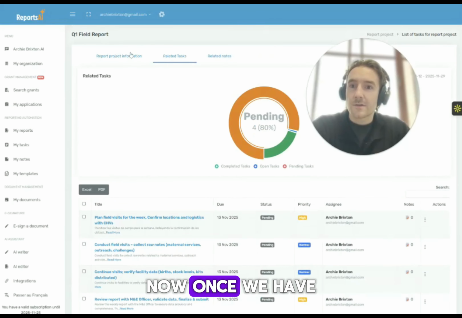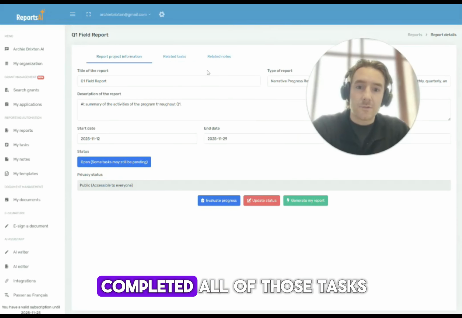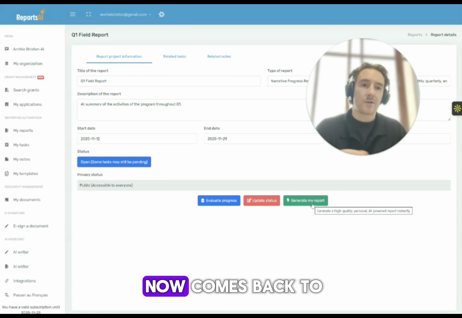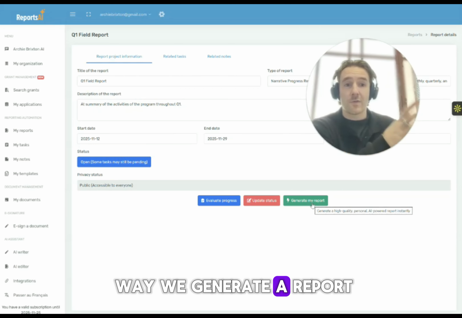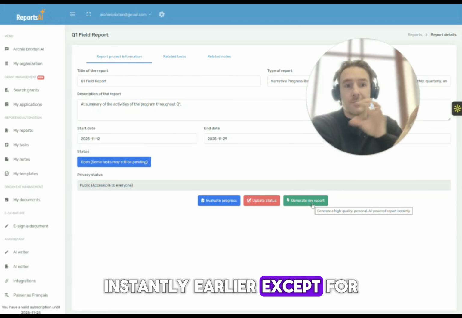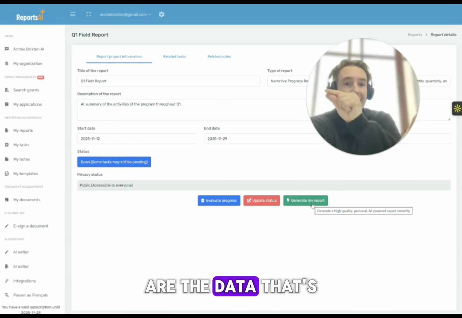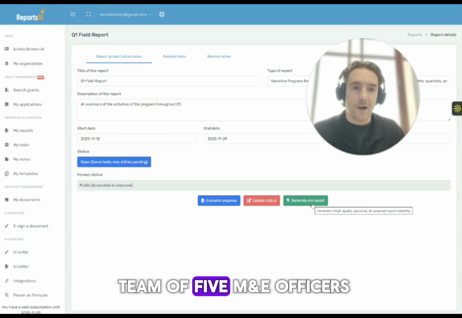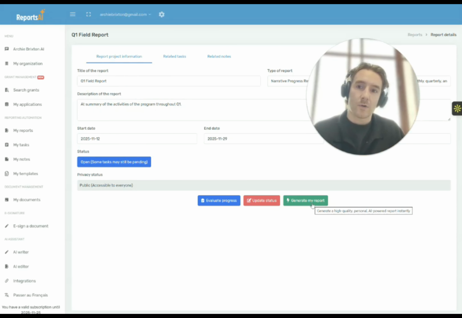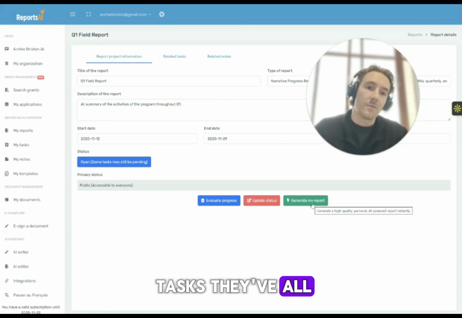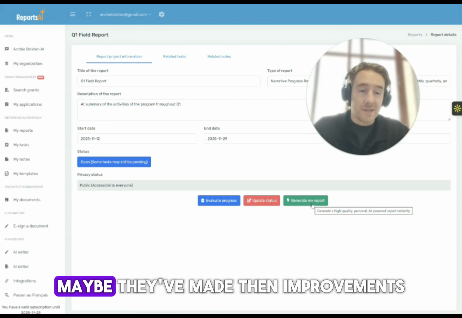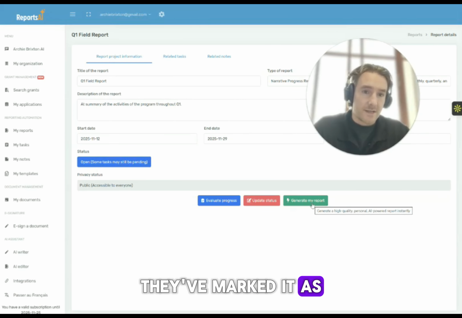Now, once we have completed all of those tasks, we can go ahead and actually just generate the report. This comes back to being similar to the way we generated a report instantly earlier, except the data uploads are the data that's appended to every single one of those tasks. So if you've got a team of 5 M&E officers operating in different jurisdictions, they've all completed each of their tasks. They've all received feedback on how well their data's completed the task. Maybe they've then made improvements. They've marked it as complete.